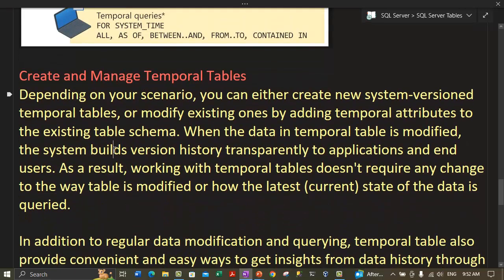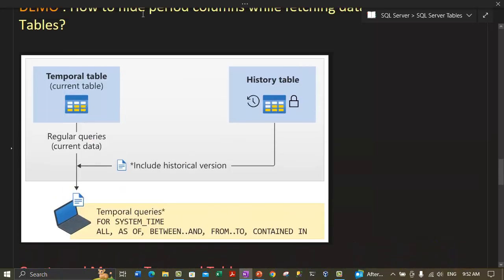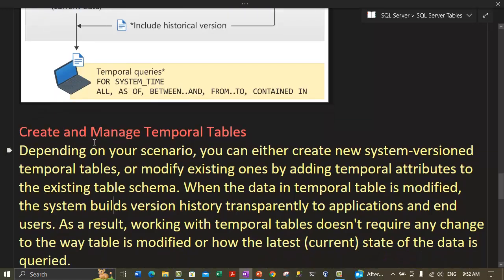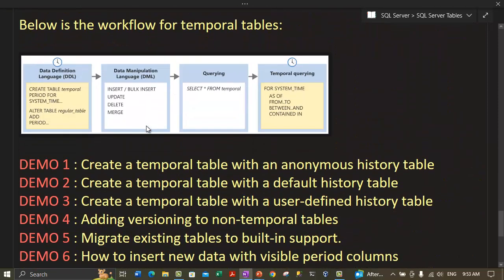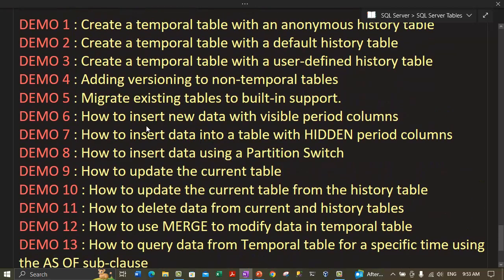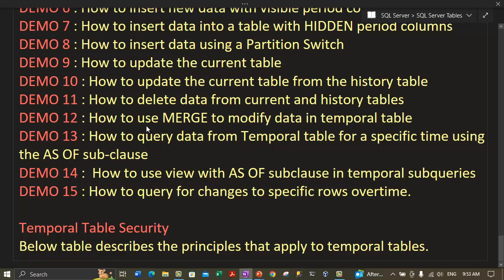And next thing we will cover is, maybe not in this video, maybe in the next video for these temporal tables. Maybe we will cover some partial stuff today, not complete stuff. We will try to cover as much as possible today itself. We'll see. So next we will talk about how you can create and manage the temporal tables. And after that, we need to discuss some demos. There will be around 15 demos that I will need to cover. Then in our next video, we will cover the temporal table security.